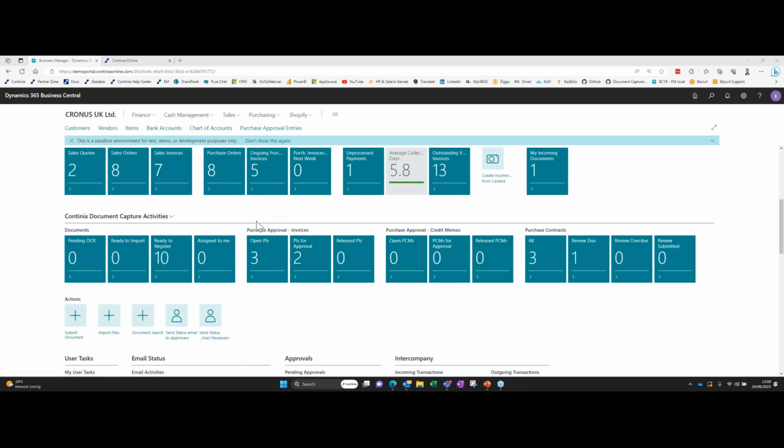So that's the information here on the left-hand side. Then here in the middle, we have purchase approval for invoices and credit notes. With document capture, we can, of course, approve invoices and credit notes. Later on, I will get back to this. So if you have any questions, drop them in the chat, save them for later. Thank you.